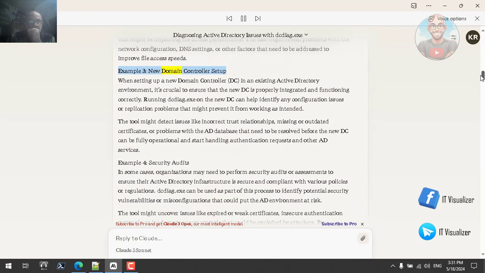Example 3. New domain controller setup. When setting up a new domain controller, DC, in an existing Active Directory environment, it's crucial to ensure that the new DC is properly integrated and functioning correctly. Running diag.exe on the new DC can help identify any configuration issues or replication problems that might prevent it from working as intended.